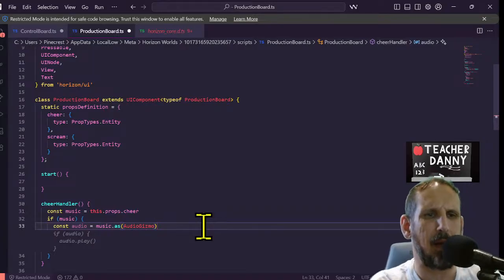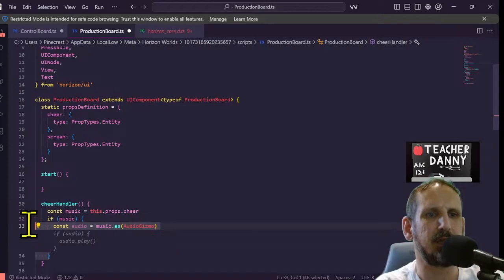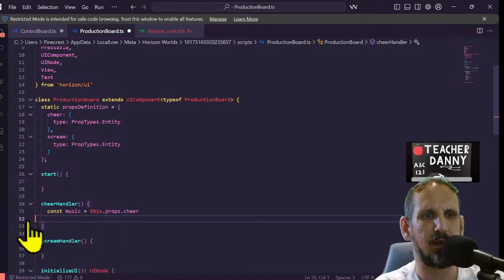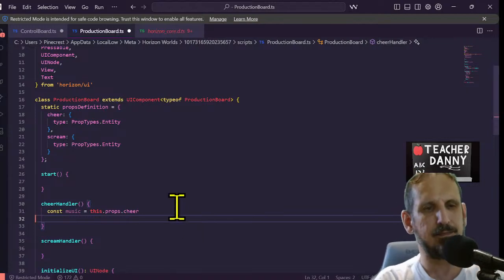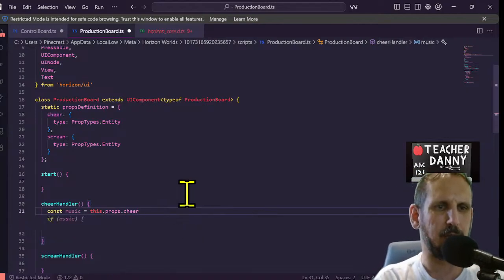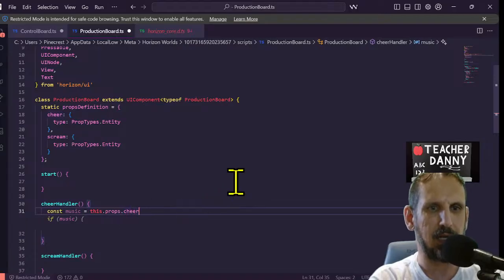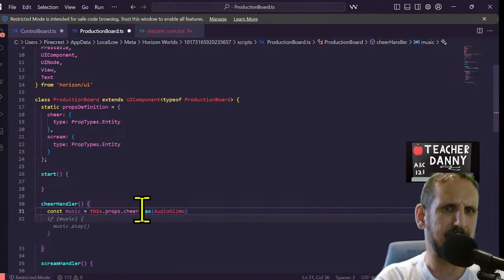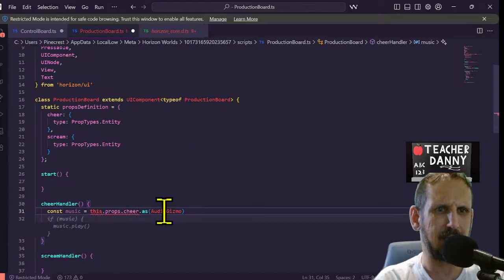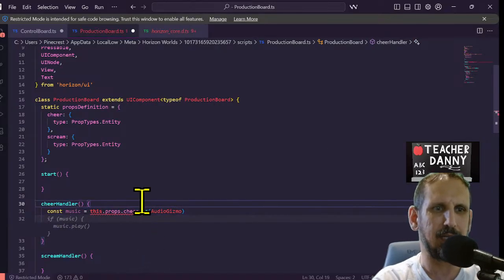You know what? I'm layering this too much. Let me show you this the exact simplest way. Let's just put it all together. So music is going to be this.props.cheer as audio gizmo. Now it wants this question mark here because it's not 100% sure that this.props.cheer is going to exist. So let's just put in its safety thing.